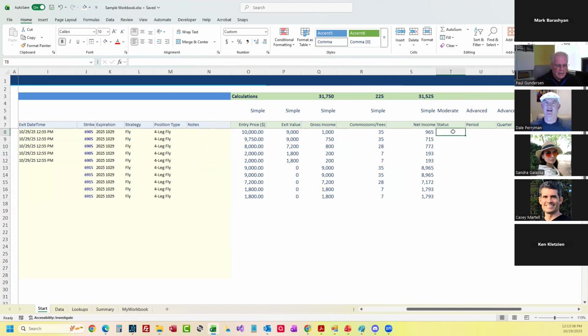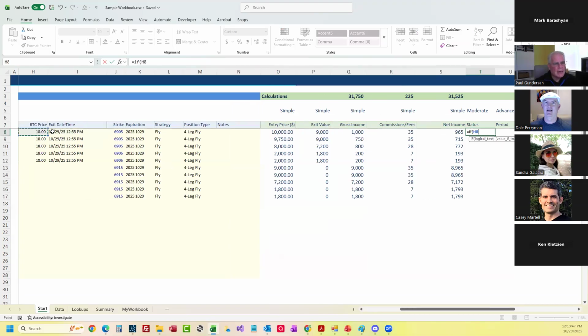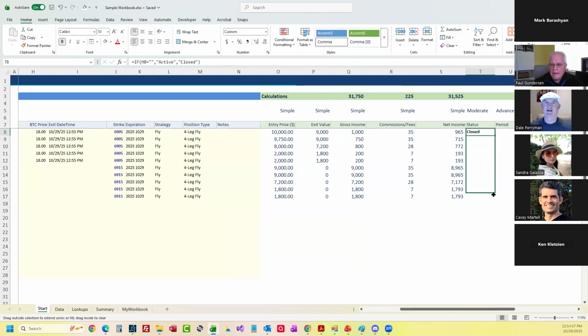So how does this work? Start out the same way, equals if, and what I'm going to do is come back over here and click on the BTC price. And in Excel speak, I say if it's equal to nothing, and you put two quotes with nothing in between, if it's equal to nothing, then we're going to say it's active. And if it's equal to something, we're going to say it's closed. Right? And so now I know that that's a closed trade. And I can copy that down like this.